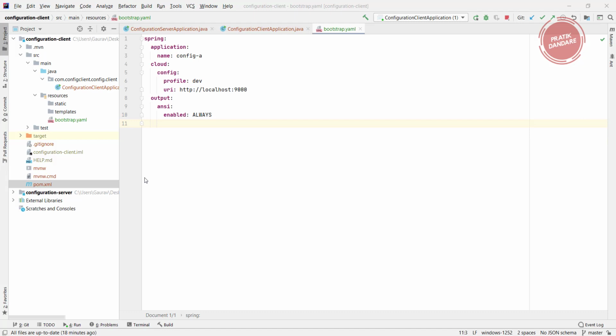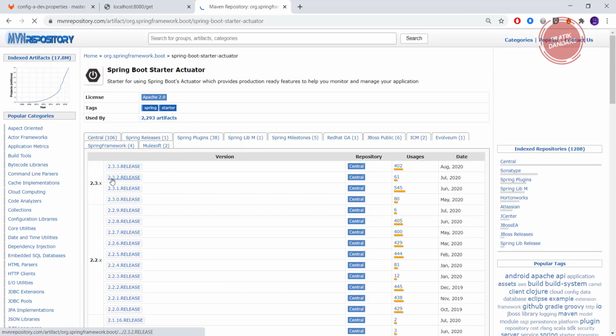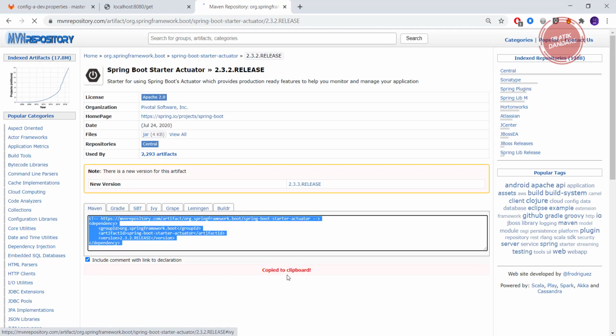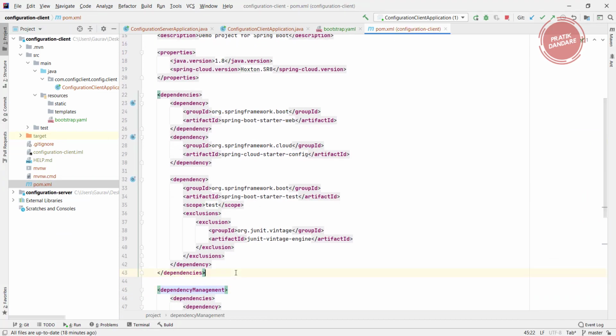For that purpose, you just need to Google it, Spring Boot actuator Maven repository. So I just Google it, Spring Boot actuator Maven repository. Go here and just get the dependency. Pick any one and just copy it. So it's already copied to the clipboard, and now I'm going to put it inside the pom.xml, inside the dependency part.